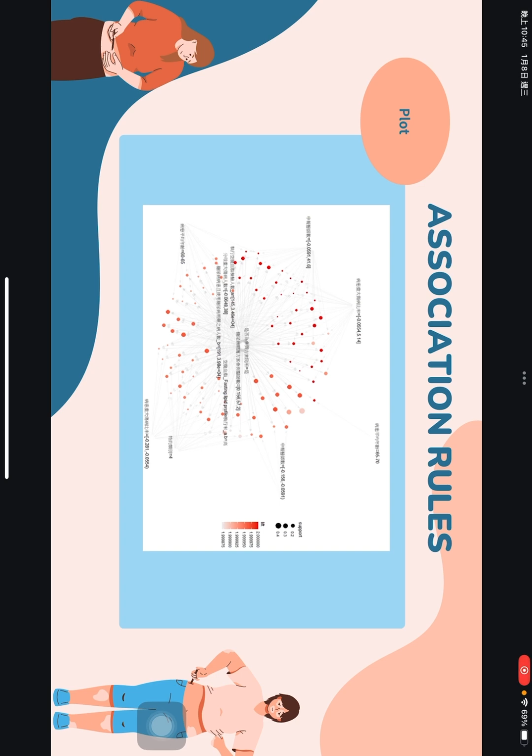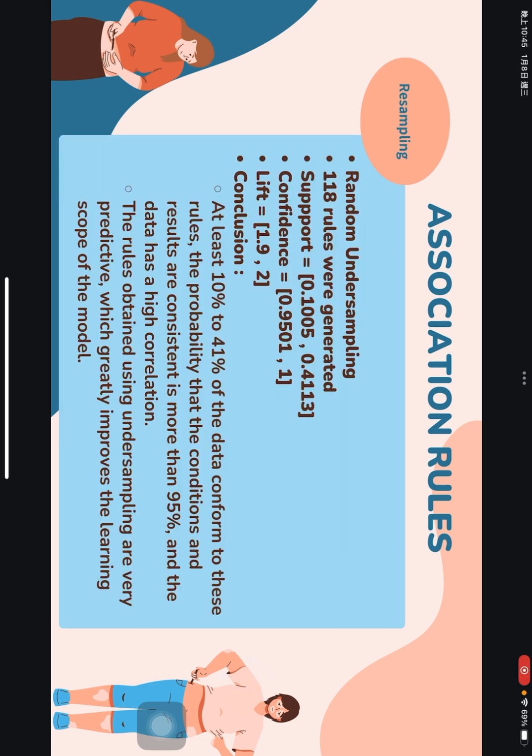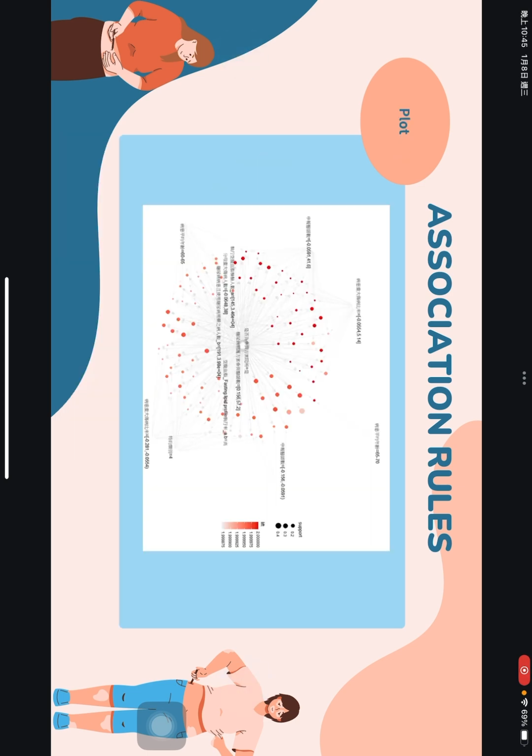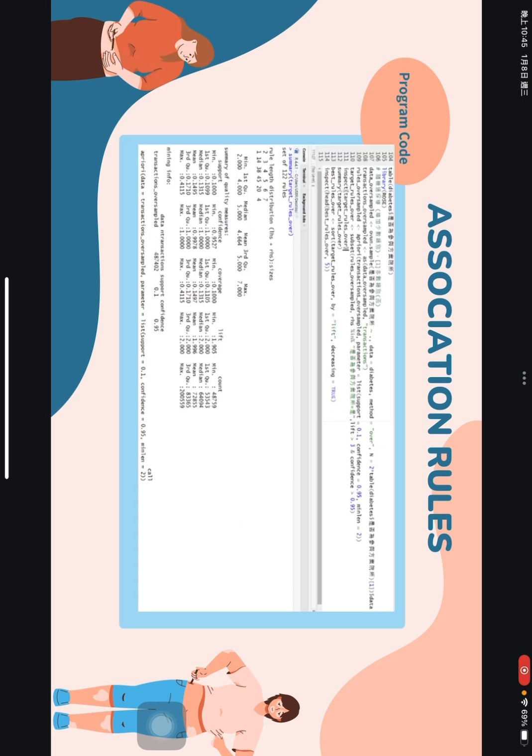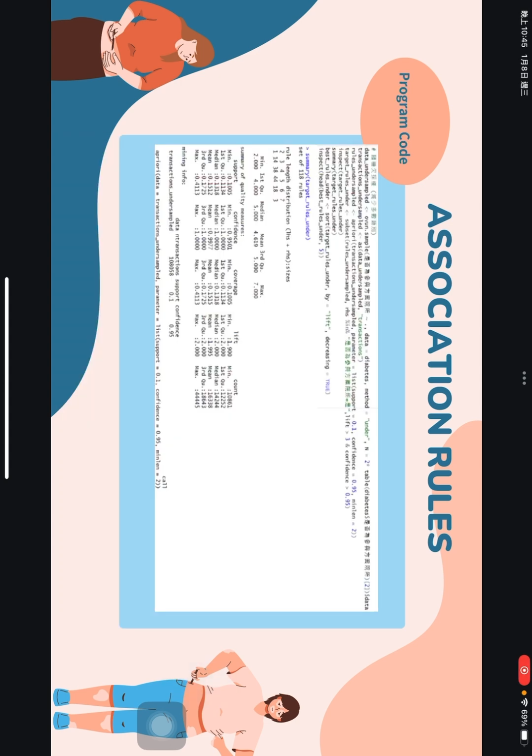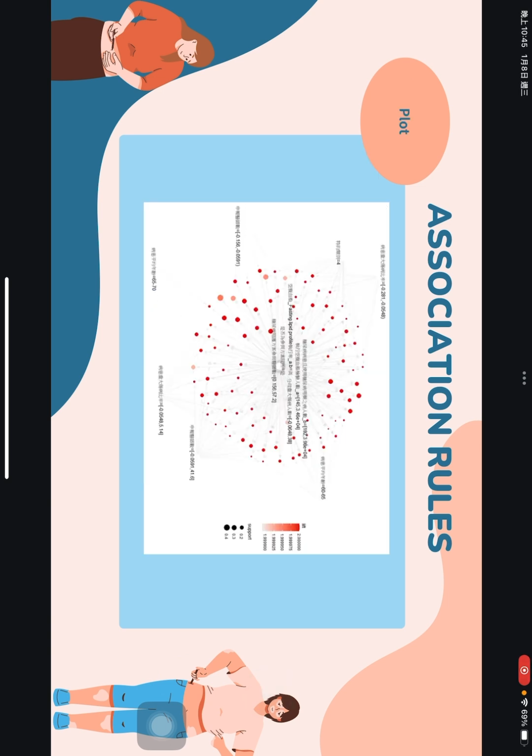The rows obtained using undersampling are very predictive, which greatly improves the learning scope of the model. And here is my program code of undersampling. And here is the plot of undersampling.